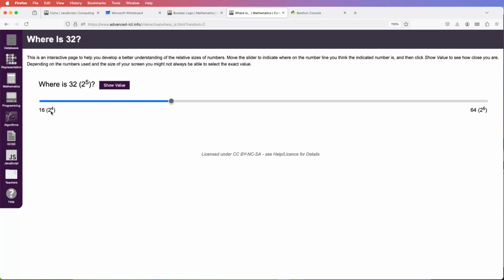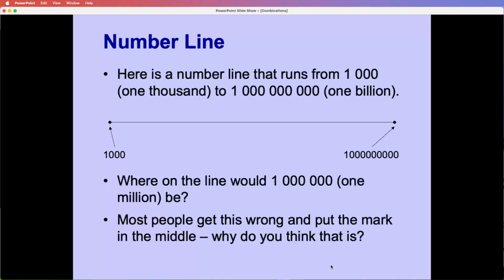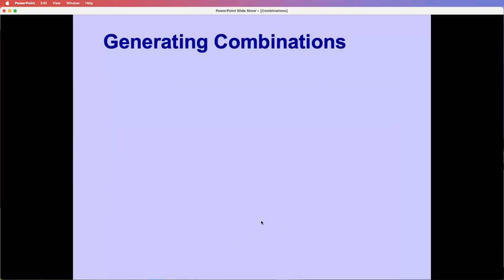So 2 to the power 4, 2 to the power 6, you might think, well, 2 to the power 5 is in the middle. It's halfway between the two. But it's not. That's 41. So it's that idea, trying to break that misconception that the size of the number is directly proportional to the number of bits used to represent it.